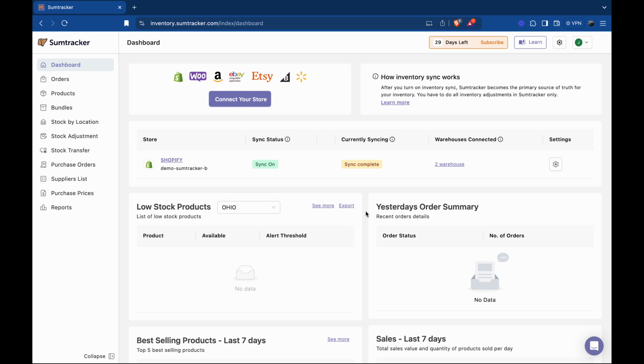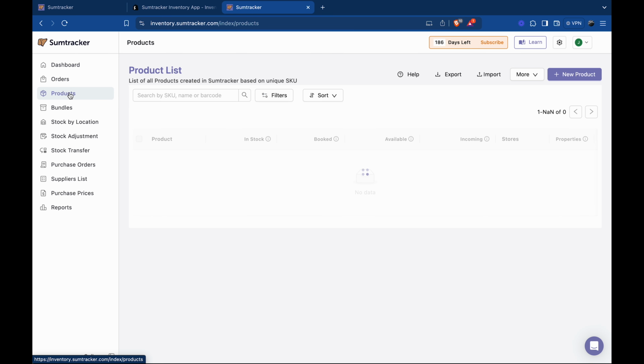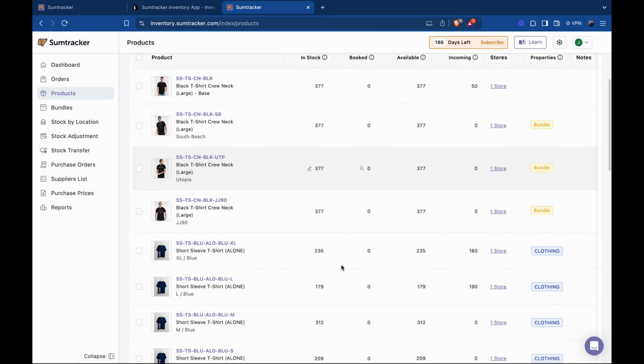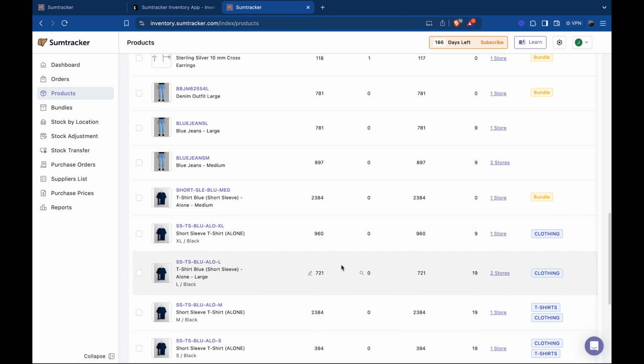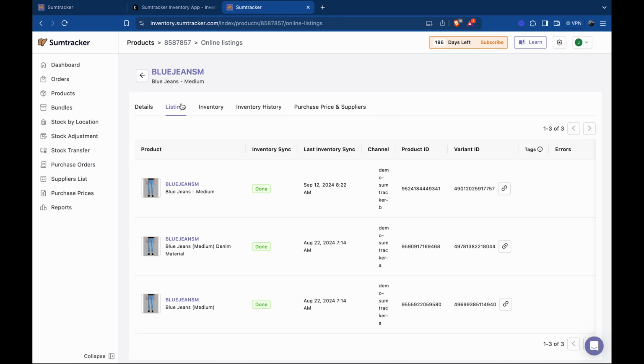If you have multiple stores, you can connect and turn on the sync for those stores as well in the same way. Just a couple of things to keep in mind when you're connecting multiple stores. If your stores have common products, make sure both listings have identical SKUs before connecting. This ensures that they sync to the same product in Sumtracker, keeping the inventory for common products in sync across all stores.